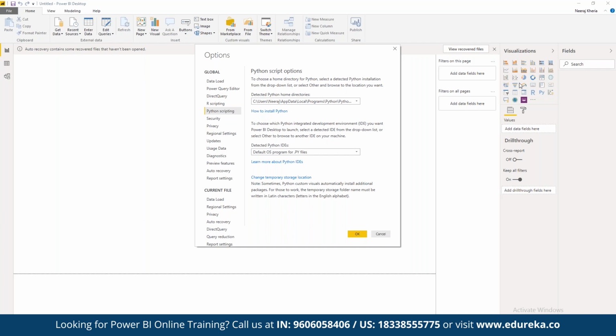And in case we don't have that, then we have to make sure the right IDE path is already defined. So currently we are using the Python 3.8 interpreter that we have configured. And once you want to continue using it, we can simply click on OK. And in case you want to see the detailed steps on how we can install and configure Python, we can click on this option to get the entire detailed document as well. So here we can click on OK. Now that means we have successfully configured the entire components on Power BI here.